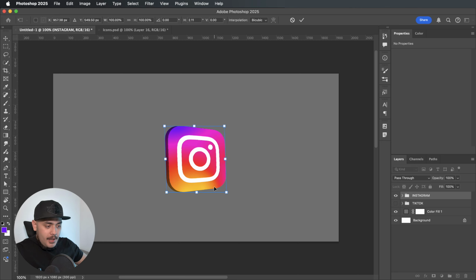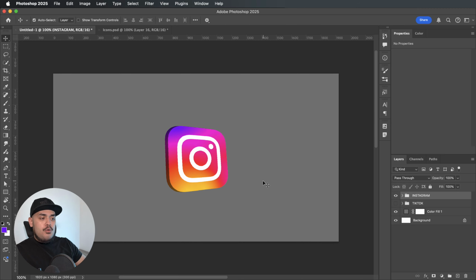That looks okay. And then we can just press Command or Control T on this bottom corner right here, and just maybe we can extend this out ever so slightly. Just bring it more to the right. Yeah, something like this looks pretty good.